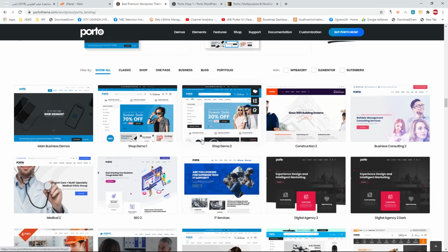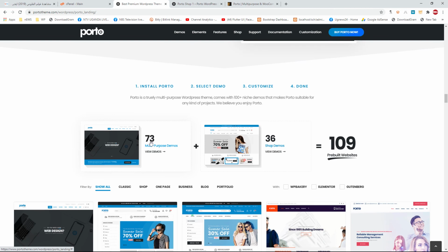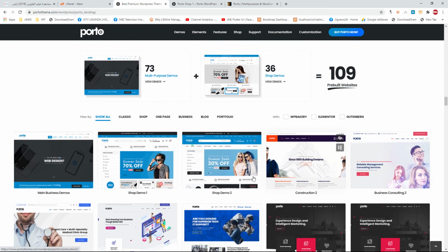Also, just like what I told you, this theme has made more than 100 demos. 73 of them are multi-purpose. It means that we can use them not for e-commerce only, but we can use them for different kinds of websites. And 36 of them are purposely for e-commerce. So it's a multi-purpose WordPress theme. So here are some of the demos.